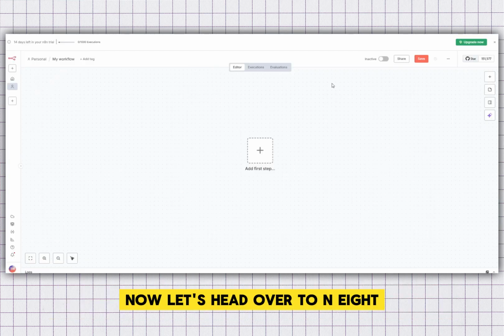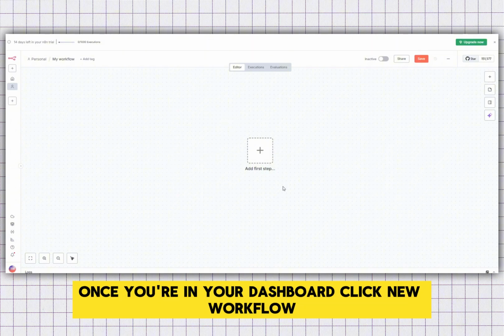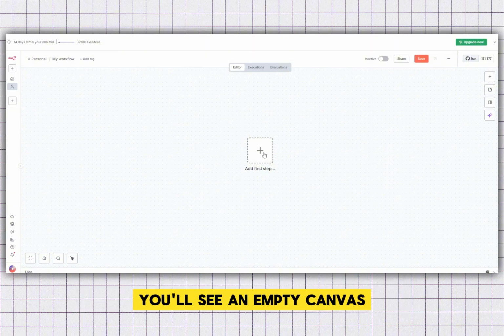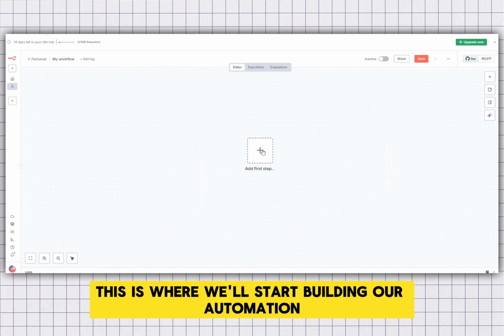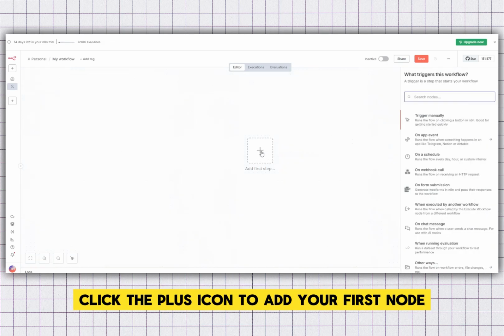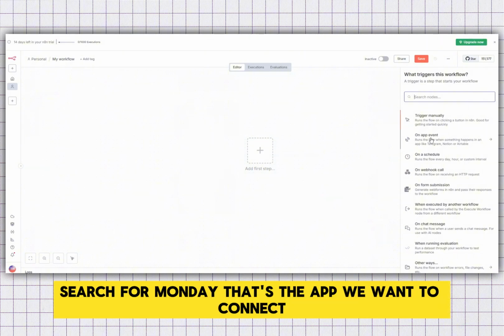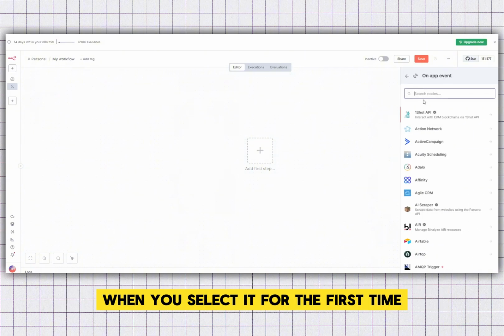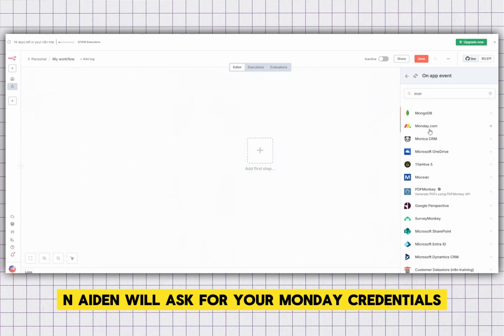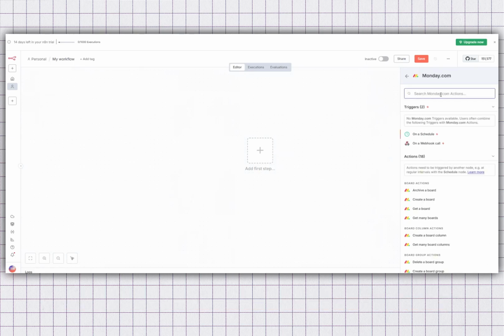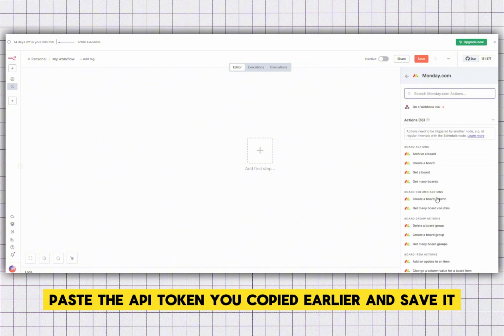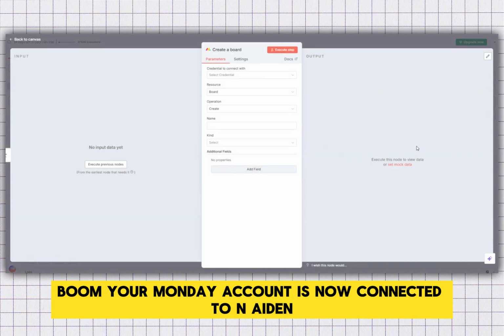Important, never share your API token with anyone. It gives full access to your workspace, so keep it safe. Now, let's head over to n8n.io and log into your account. Once you're in your dashboard, click New Workflow. You'll see an empty canvas. This is where we'll start building our automation. Click the plus icon to add your first node. Search for Monday. That's the app we want to connect. When you select it for the first time, n8n will ask for your Monday credentials. Paste the API token you copied earlier and save it. Boom! Your Monday account is now connected to n8n.